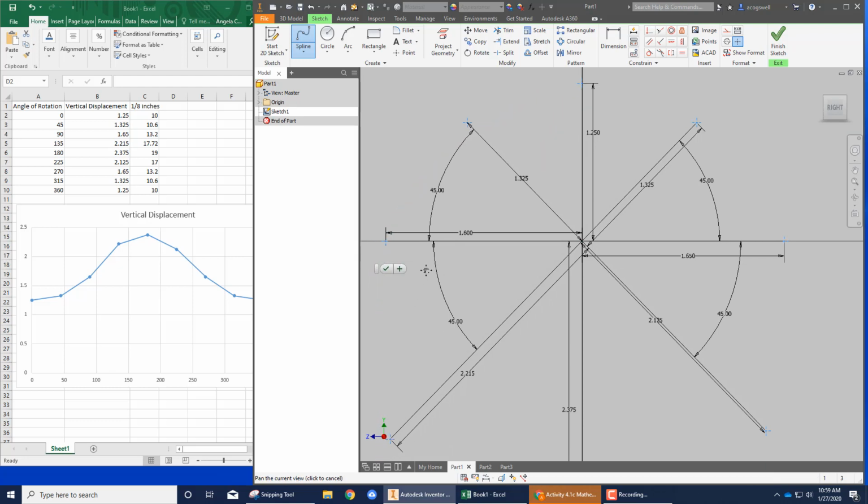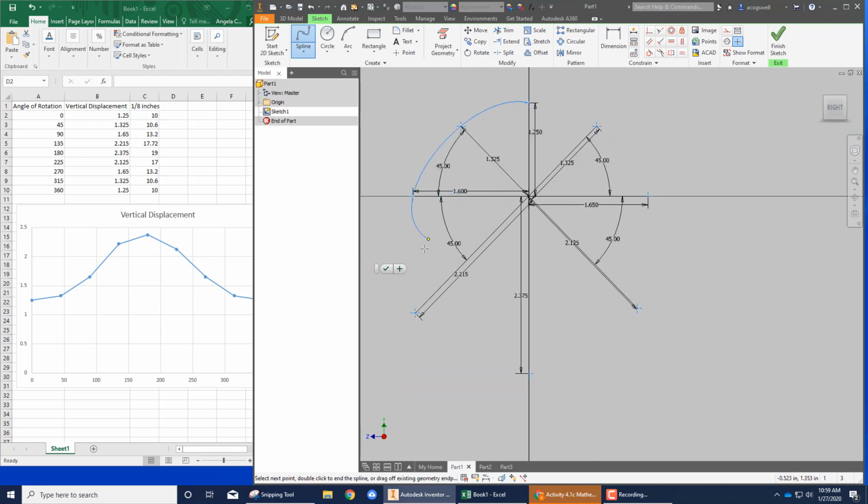Don't worry about what the line is doing. When I go like this, it doesn't matter. Just click on your points. Make sure you're connecting all of those dots. And you'll notice as you connect all those dots, Inventor is doing a bunch of math for you. Right click and OK. And it has connected all your dots for you, and it has created your cam. So we can finish the sketch.